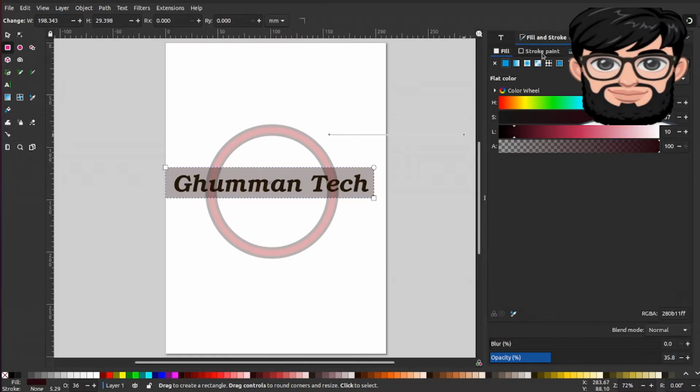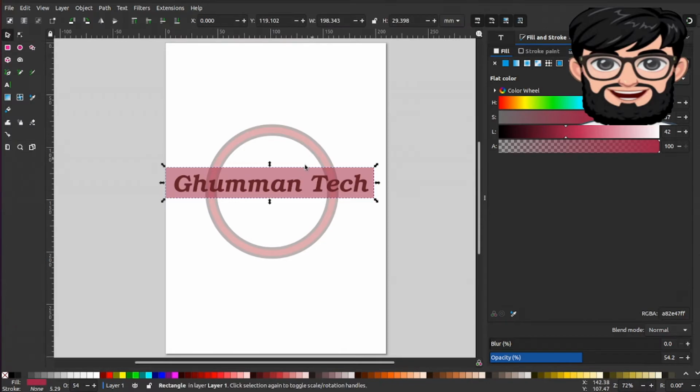Fill is good, opacity up, good, opacity down. Okay, this is good. Now what we're gonna be doing is first of all we're gonna be aligning it. So for that one I'm gonna go to the select one, select this, select this one and this one.